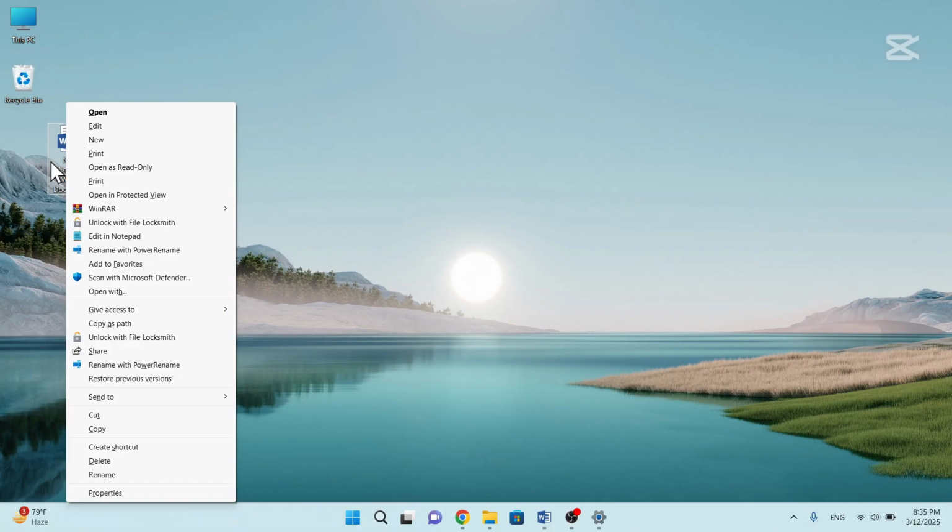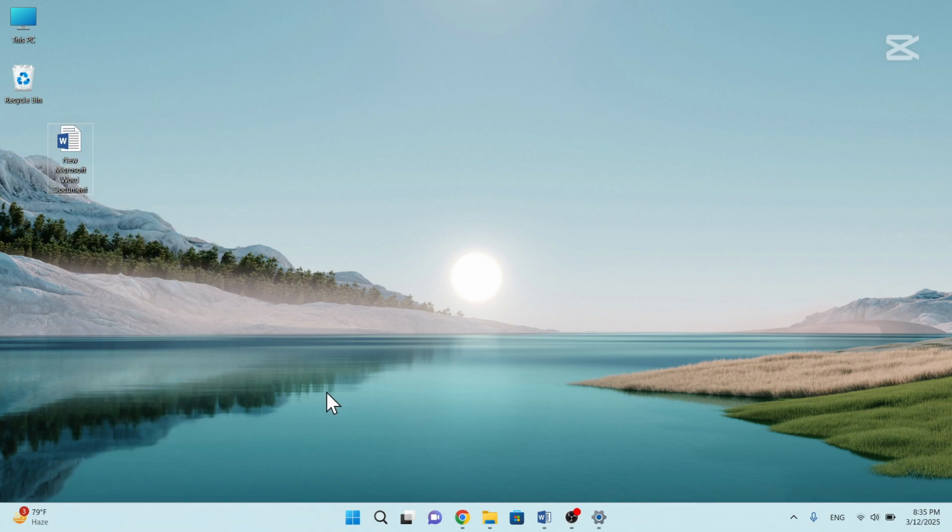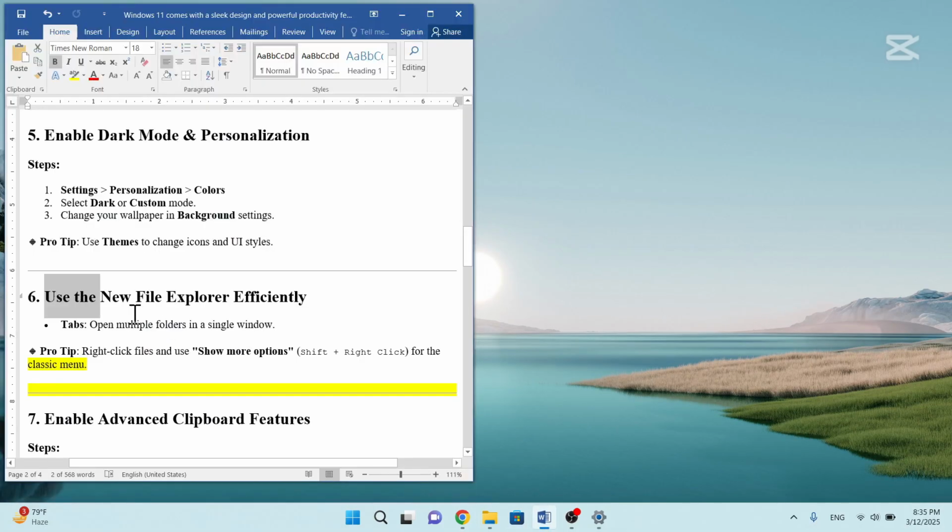Press Shift and click right. You can find out all the file menu like in Windows 10. Shift plus right click. Very easy.